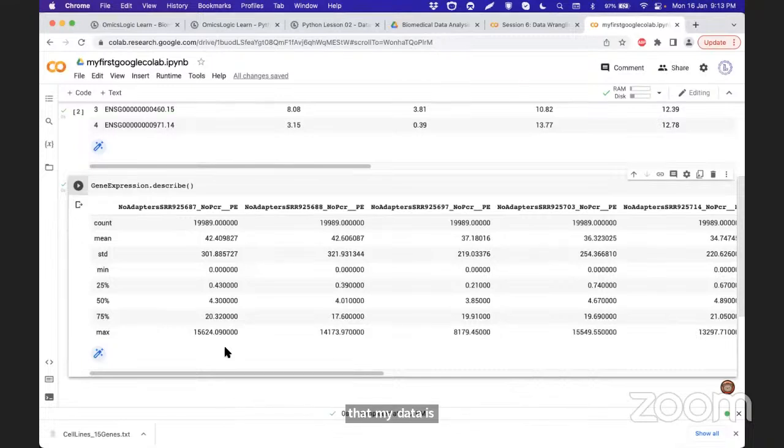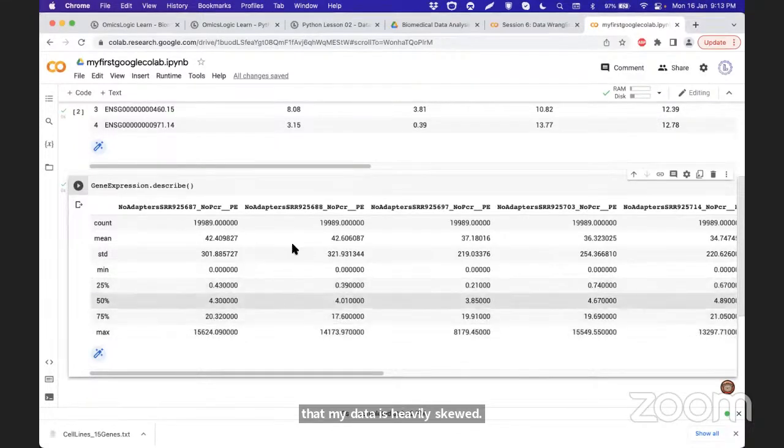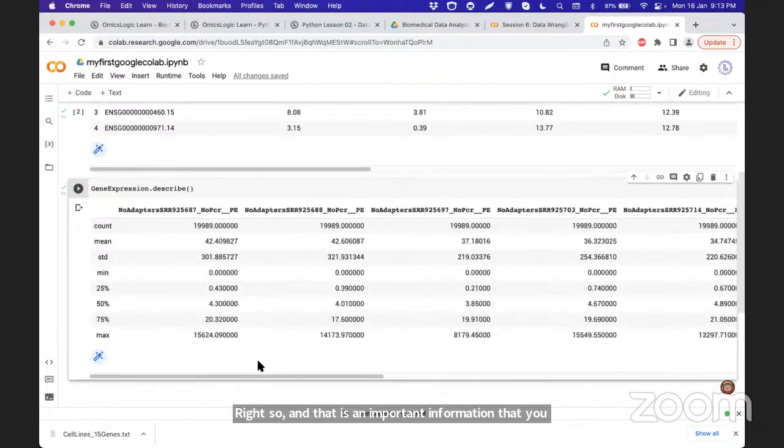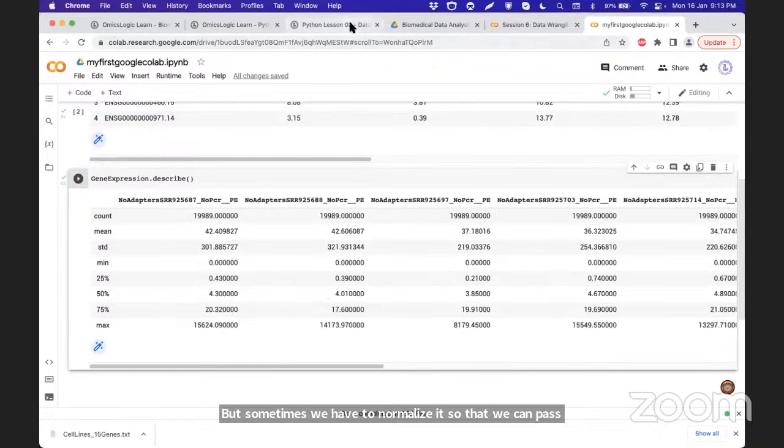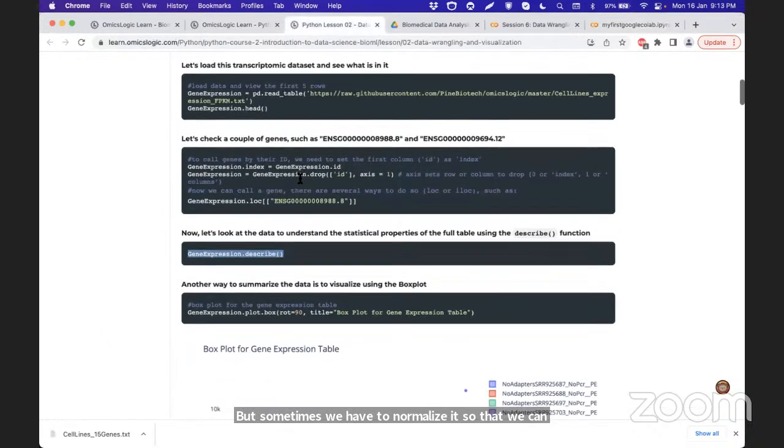So that is important information that you can learn from this. Omics data are sometimes heavily skewed unless they are normalized into some form of normalization. You are going to look at heavily skewed data. Sometimes we use the data as it is required by some of the analysis, but sometimes we have to normalize it so that we can pass it on to the relevant analysis methods. So let's go forward. What are we going to do?